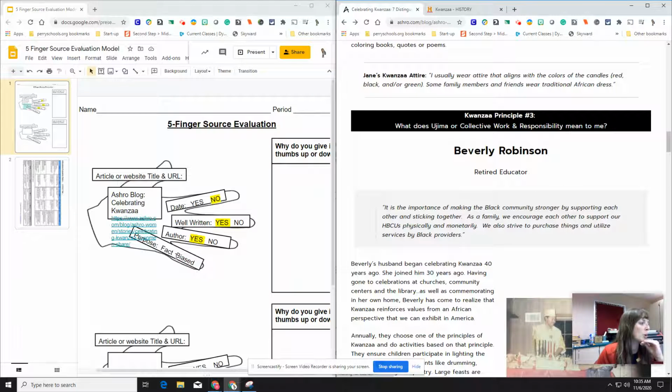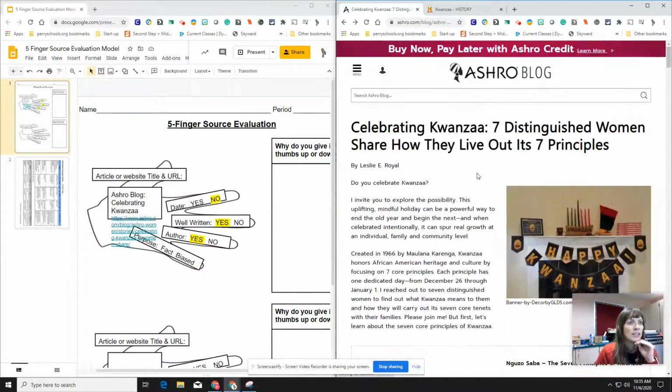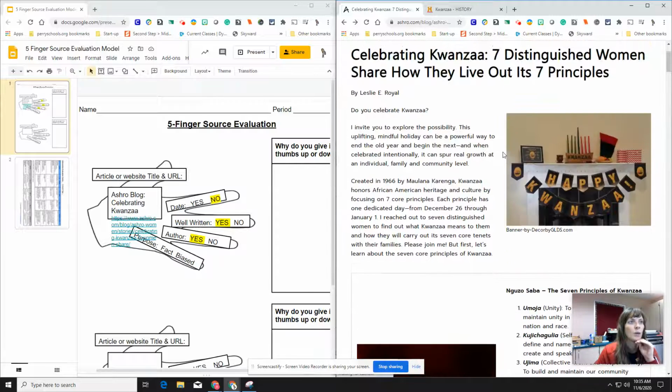Okay, so purpose. Is this fact or biased? There's where our trick is. She does list facts. She does list facts about Kwanzaa. But if you remember that first paragraph I read, it was about an opinion about Kwanzaa. It wasn't about the facts about the holiday.